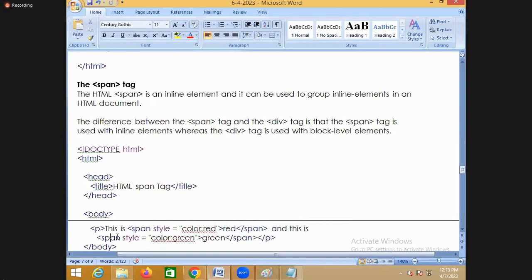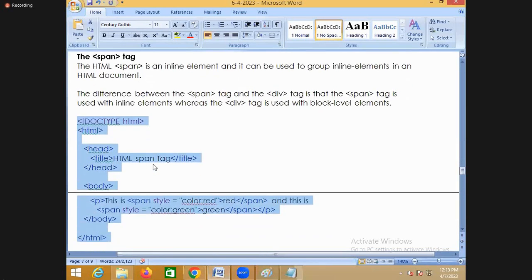But if span style color is green, this will display in green color. So span is used for applying the styles to inline elements, for grouping inline elements. There is a beginning of the span and there is an end of the span. But P is block level. And within block level, you are applying some styles, or you are grouping some text, by using span.